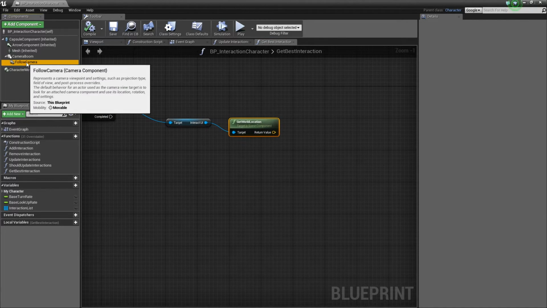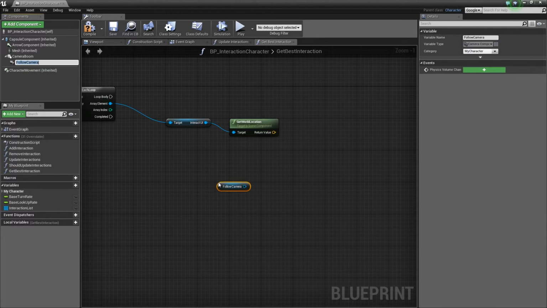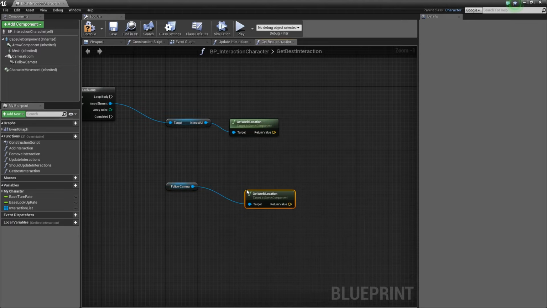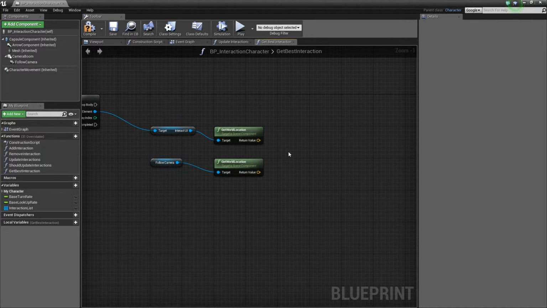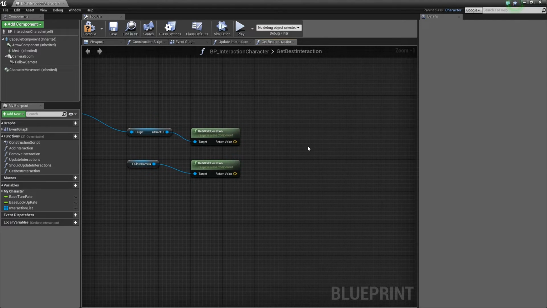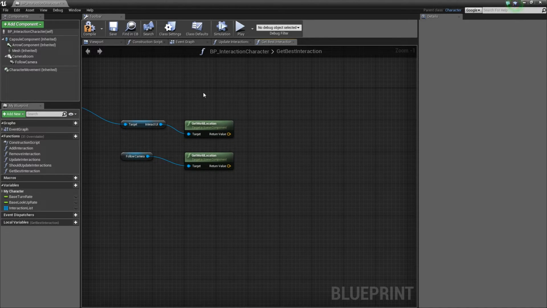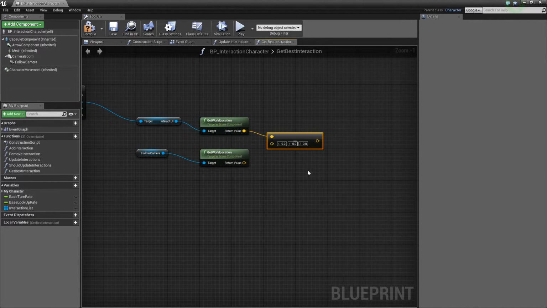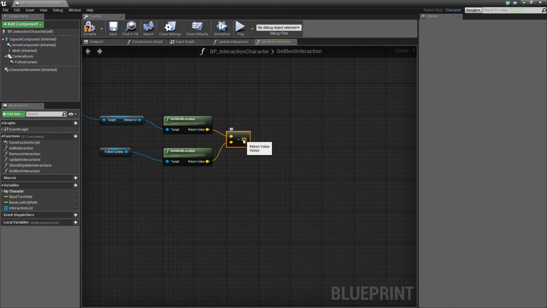So let's go ahead and grab our follow camera, and we can drag and drop it out, and we can get world location as well. We're doing world location here for both of these because they're components, and that's what you have to do with scene components. We're not selecting the actor, we're selecting each component individually. Again, we can subtract. We're going to choose vector minus vector. And this will then output that kind of directional vector, and we can normalize it.